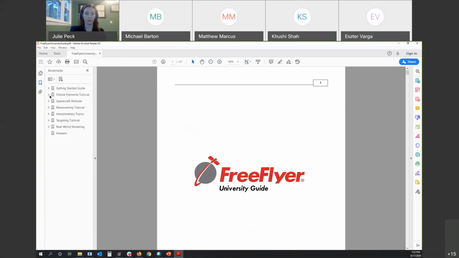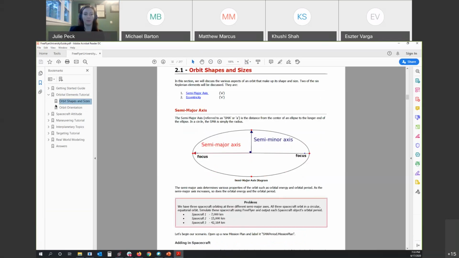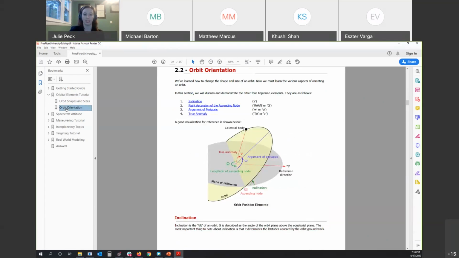So today we're going to work through a couple of different examples. First, we're going to talk through our orbital elements tutorial. So we just learned about those, and we're going to look at what they can be seen as in FreeFlyer. We'll just go over the semi-major axis and eccentricity today in the orbit's shapes and sizes section. But if you're interested in the other 4 as well, I'd encourage you after this workshop, or maybe tomorrow if it's nighttime, to take a look at the orbit orientation section as well.